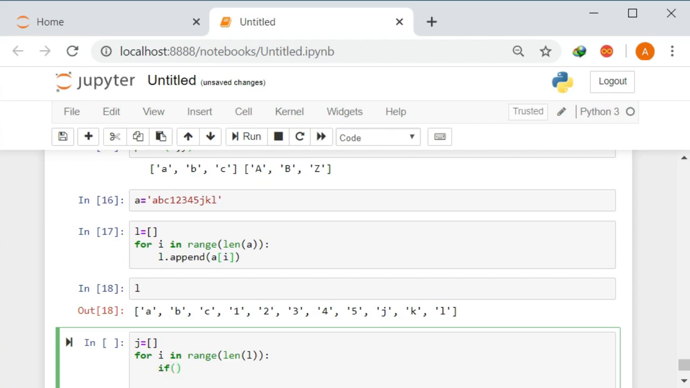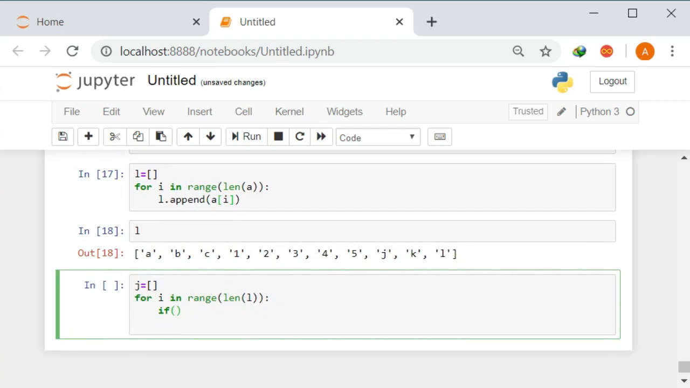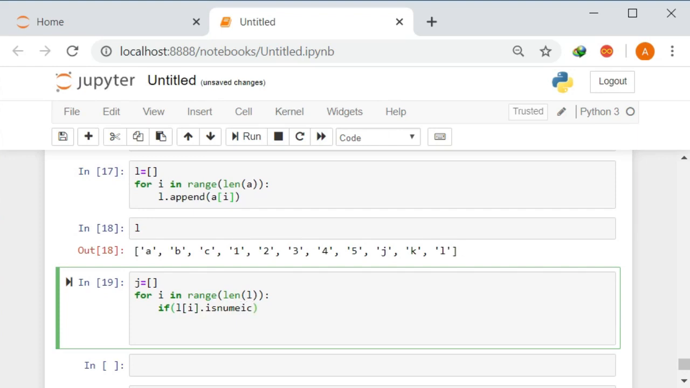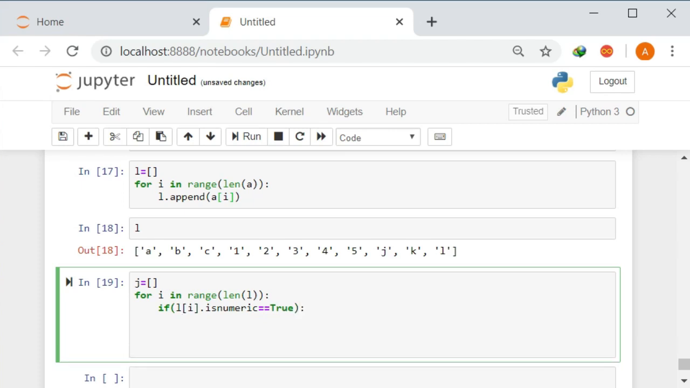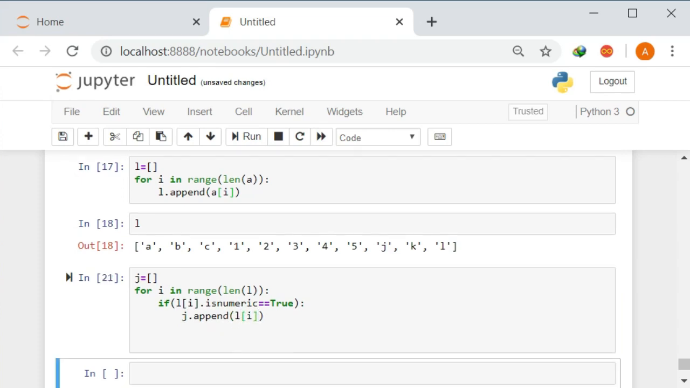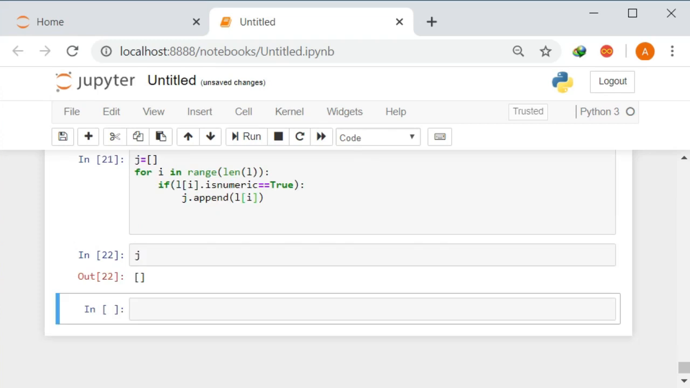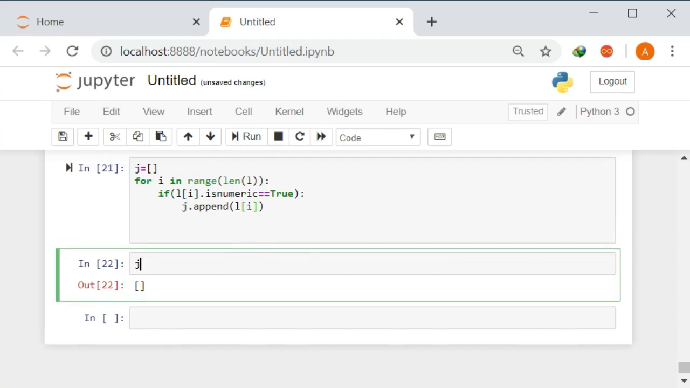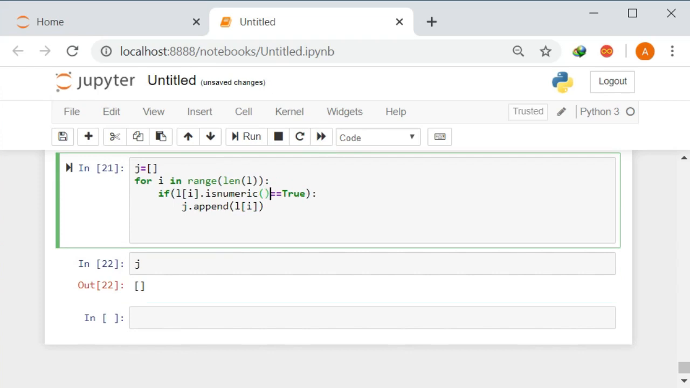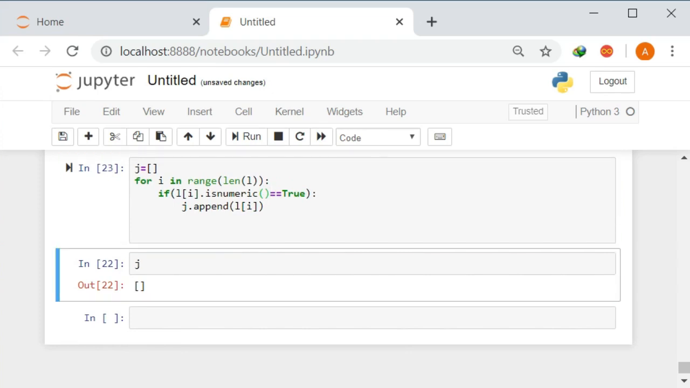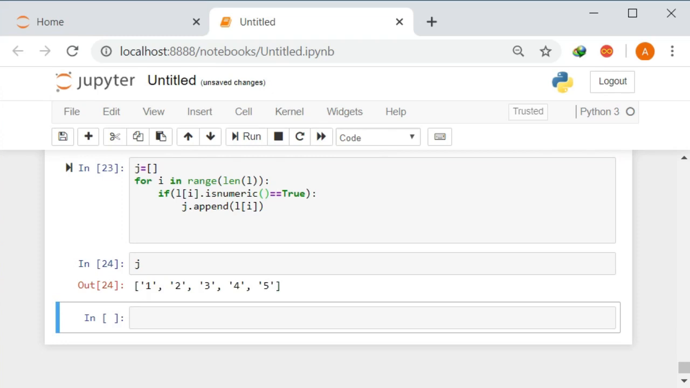For using that function, we need to create a conditional statement. So if L[i].isnumeric() == True, then we are going to append our numeric value into j. So j.append(L[i]). If I run that, and now print out j, oh, sorry for the mistake, it's a method, so you need to use the parentheses. If I run it again, you can see we have the numbers inside of it.